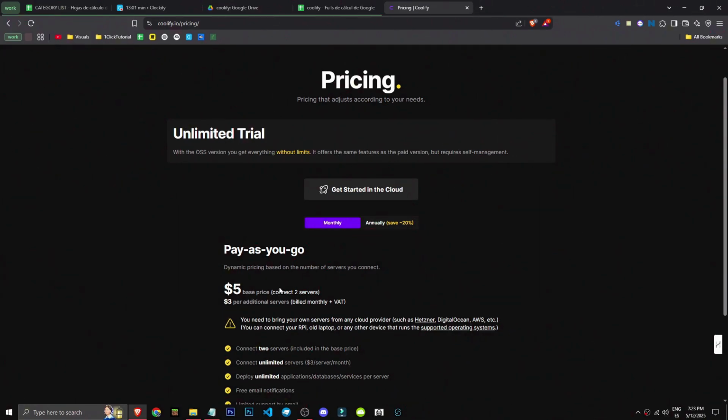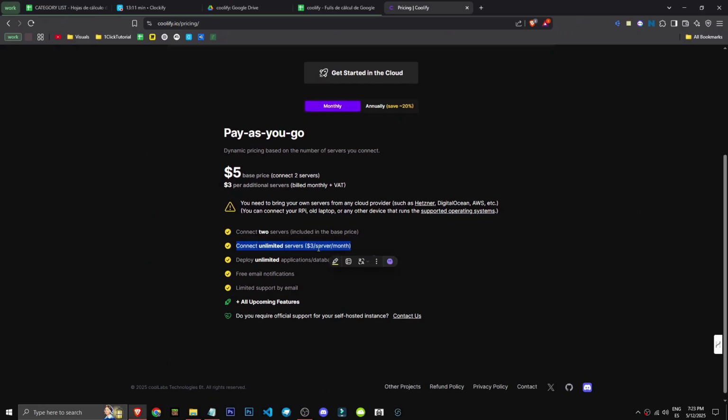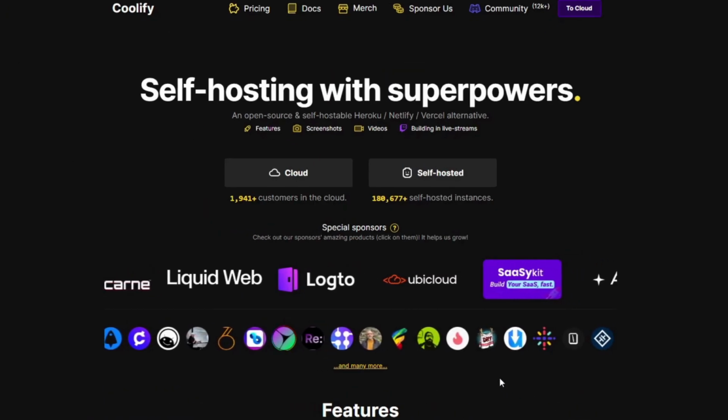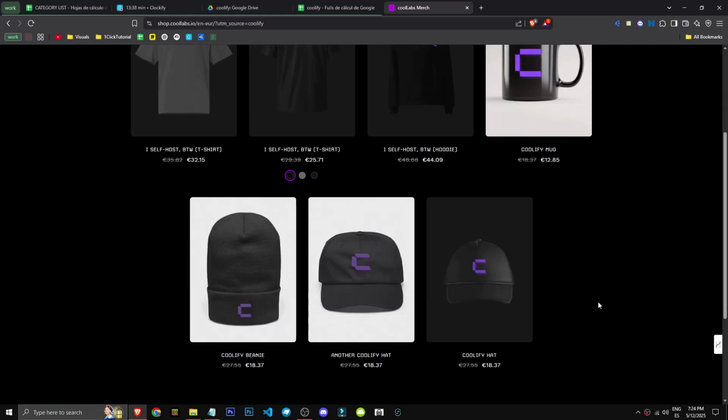There's a $5 payment option which you pay as you use the service. You can link unlimited servers from $3 per server per month. Basically, it allows us to host in our own way and it simplifies the process. They have merch for some unknown reason.